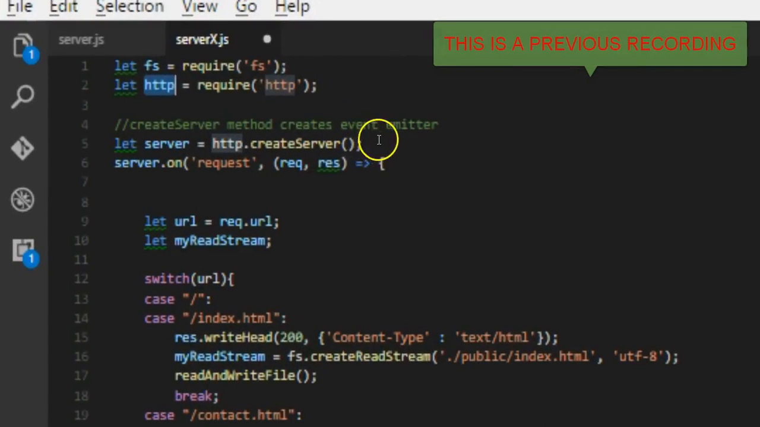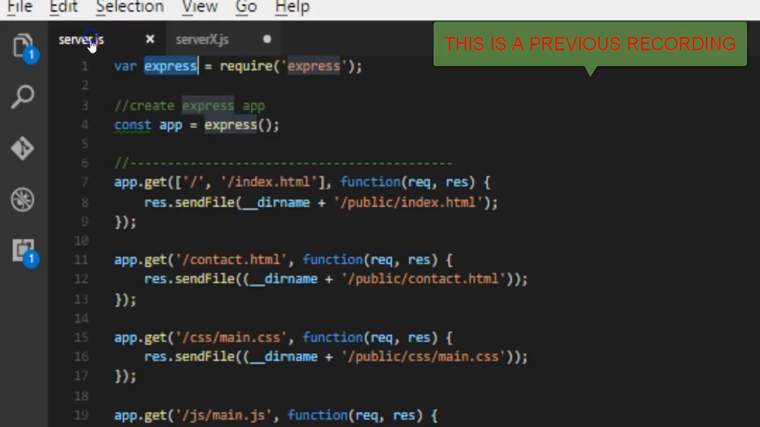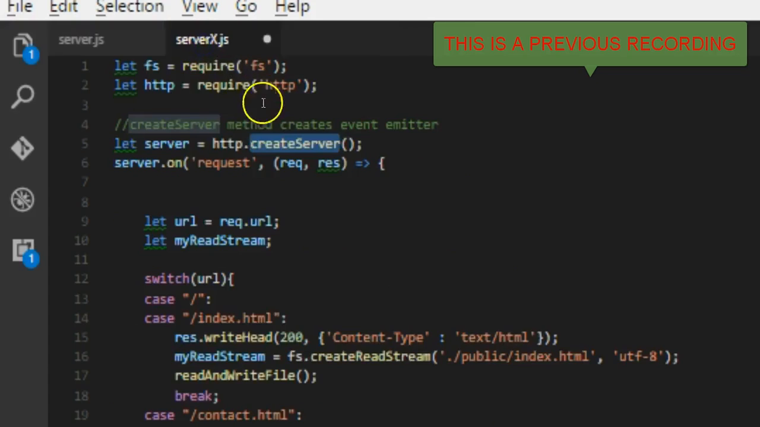The next thing we did on the native Node side is we created our server using our HTTP module and the method createServer. Now we're doing a similar thing on the Express side. We are saying const app = express, and what is returned from that function is populated in my app variable, which is the equivalent of what was populated into this server variable when I ran http.createServer.